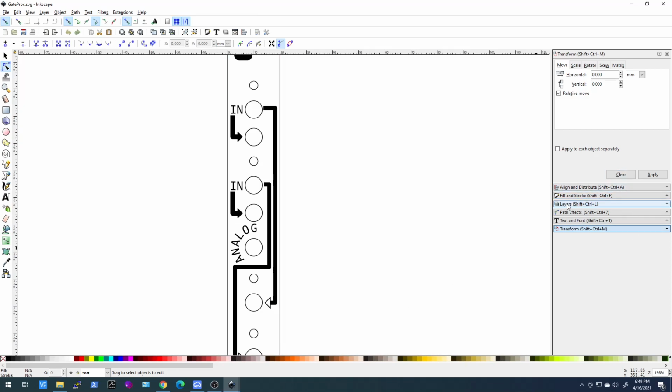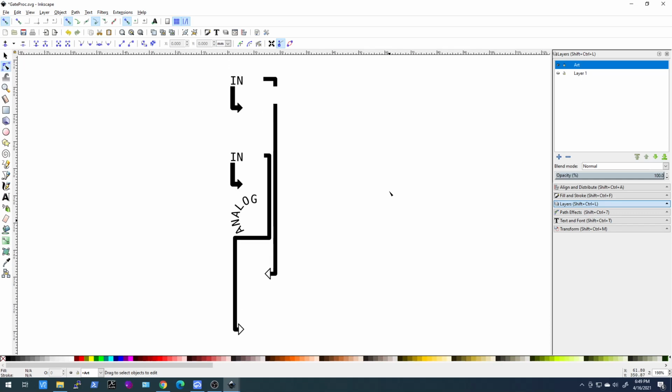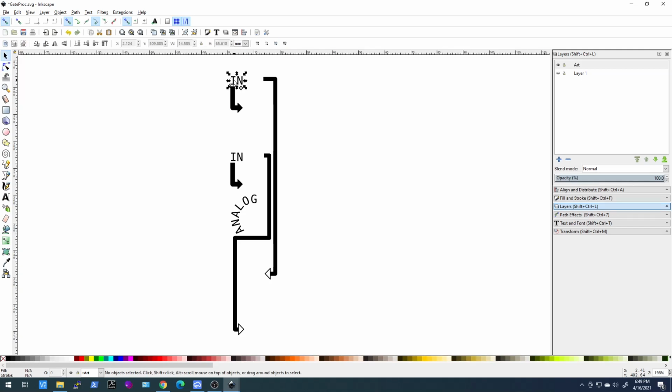I'm going to go ahead and go to Layers. I'm going to turn off Layer 1. Make sure everything that I wanted stays, okay? And so if I click on this, this is text. You can see down here.